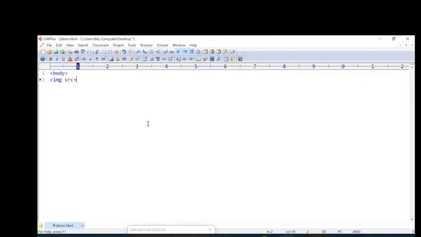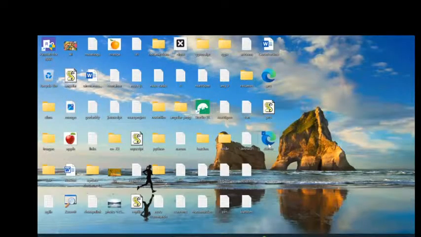Now img source is equal to apple.jpg and width is equal to 100 pixels I have given. I close this body. In this simple HTML file, I have just taken the image tag. Now this is demo.html, so open this. You can see it displays that image. What is the image name? Apple.jpg. It is clear.